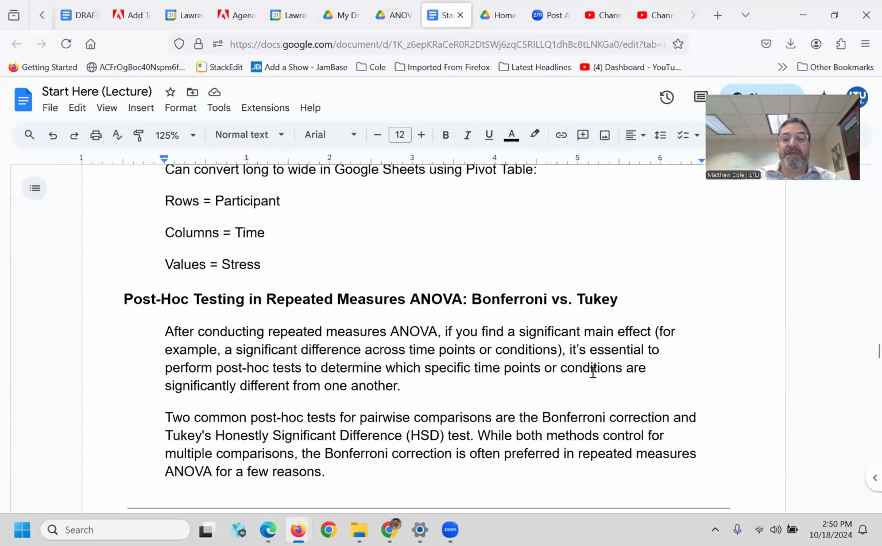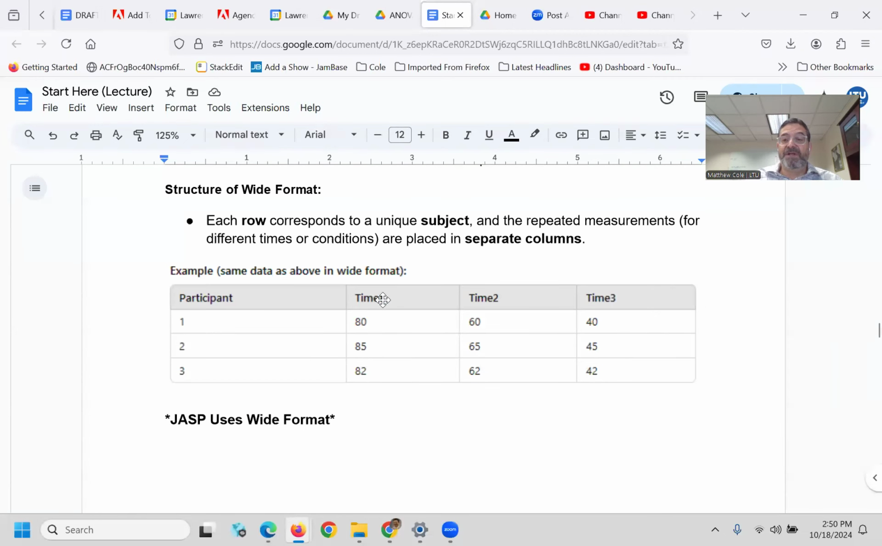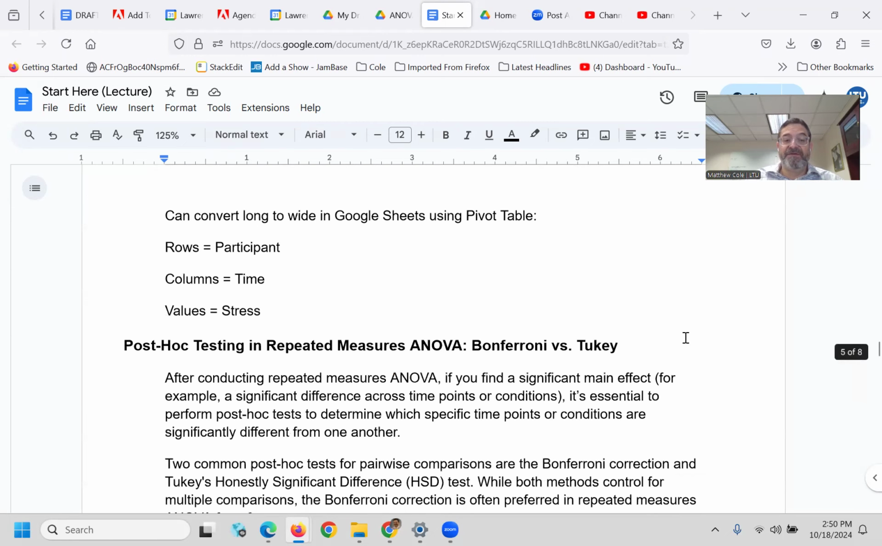Now, just like in the between subjects ANOVA that we did last week, the 1-way and the 2-way, we want to conduct a post-hoc test after we conduct the ANOVA, particularly if we find any significance, so that we can see where the significance is. It may be that time 1 is different than time 2, but it's not different than time 3, but that's enough, because just like before, we're looking for anywhere that there's a difference. They don't all have to be different from each other.